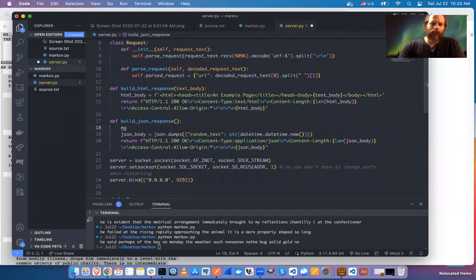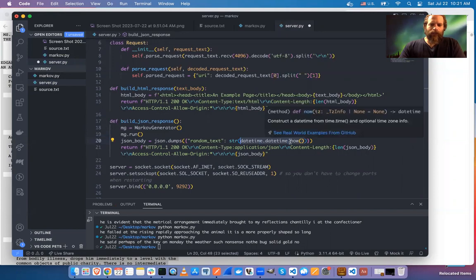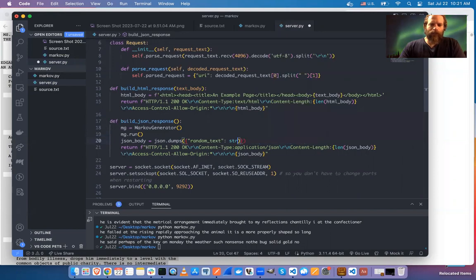So mg equals MarkovGenerator, mg.run. And then when I actually want to get the text, you need to call string on it, mg.generate_text. And I pass in the number of words. We could get this dynamically, but I'm just going to hard code it. Let's do 20.